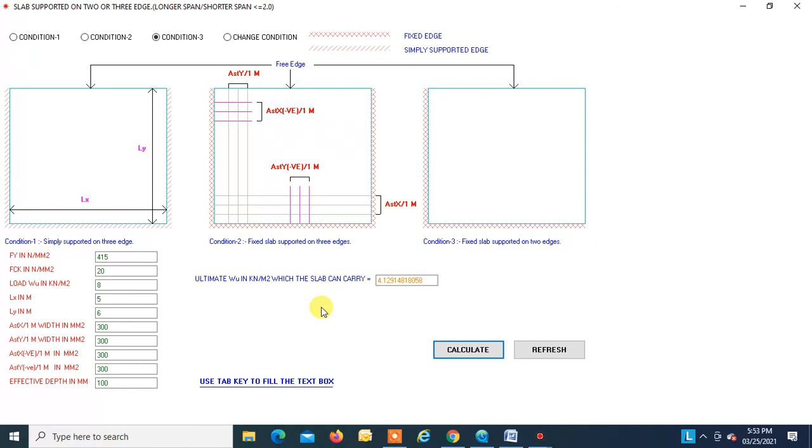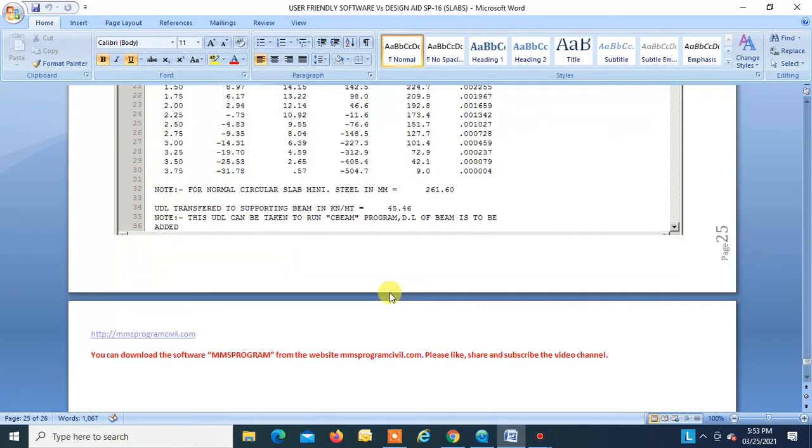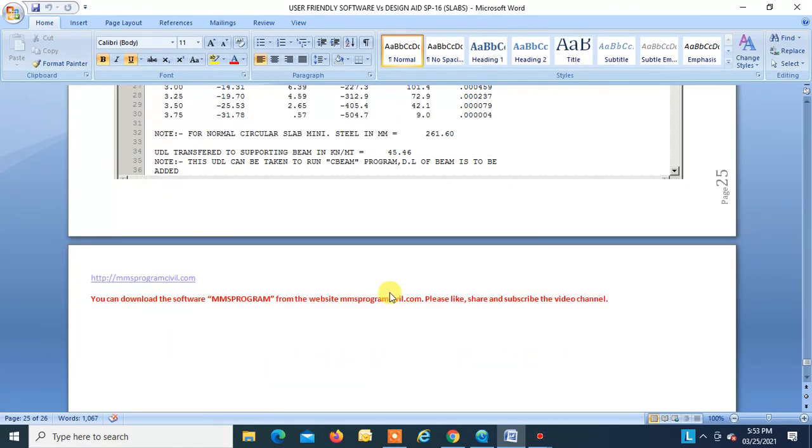So this is how you can use a user friendly software to design different types of various slabs which we just saw in this video.